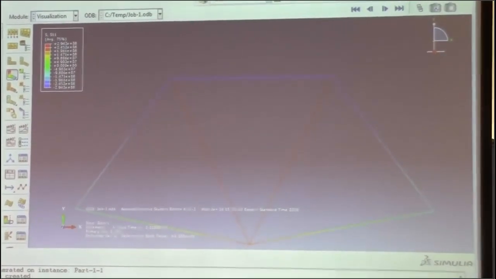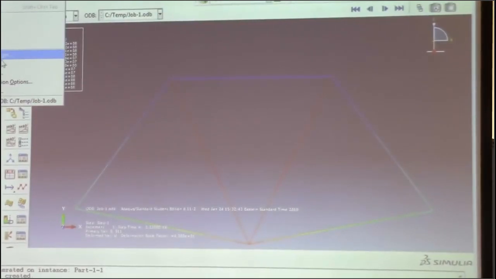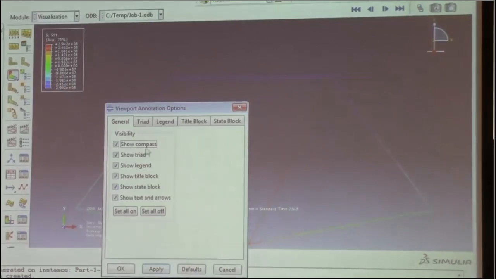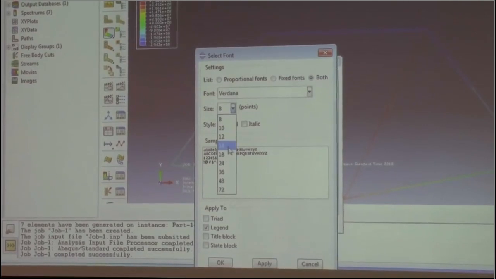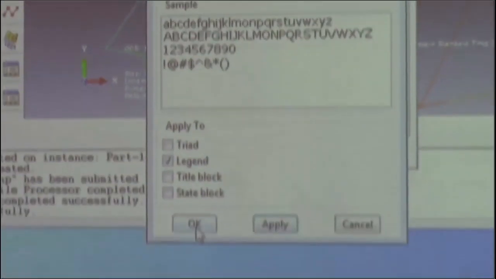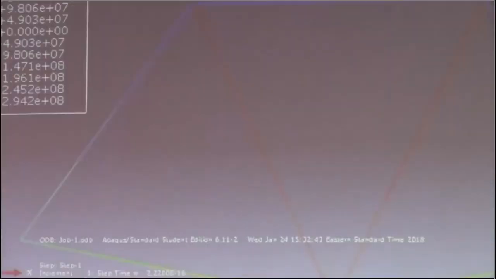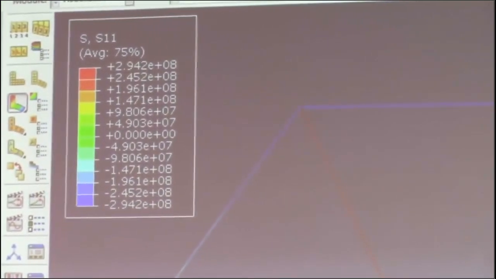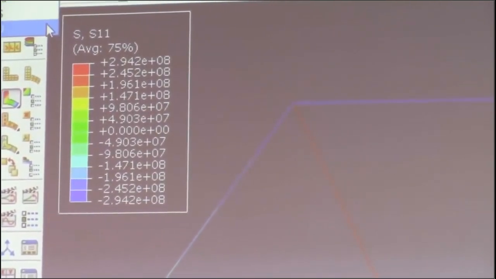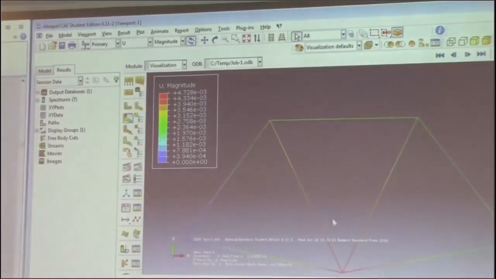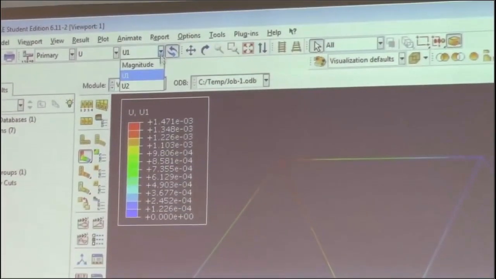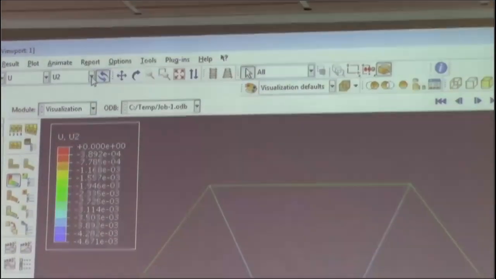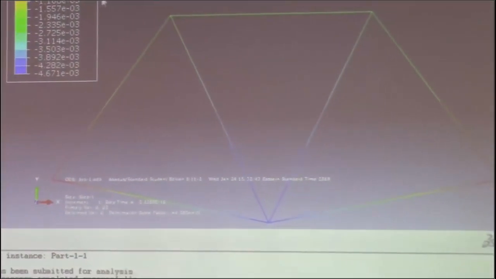And if you think this legend is too small, you can change it. Okay. So this is the sigma xx result. And if you want to know the contour plot of displacement, you can change this to U. And this is the magnitude, and also you can change this to U1, which is displacement in x direction, and U2, displacement in y direction. So this is one way to check your results.